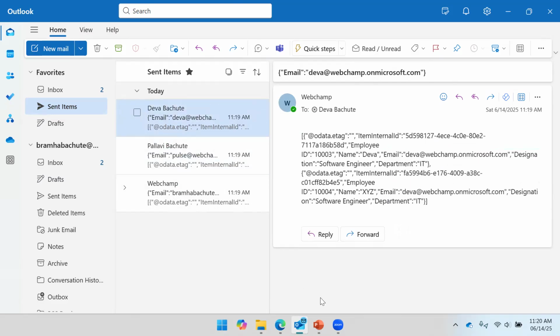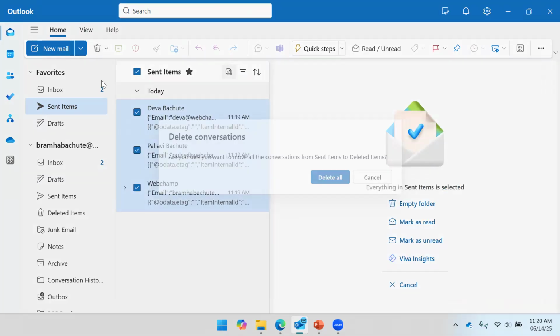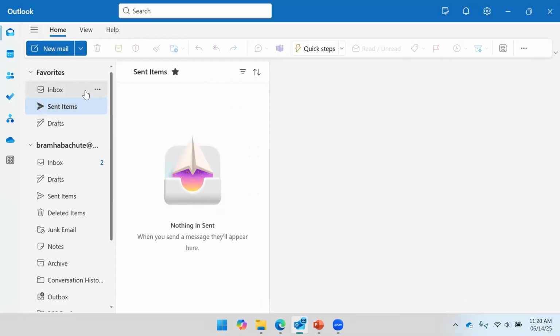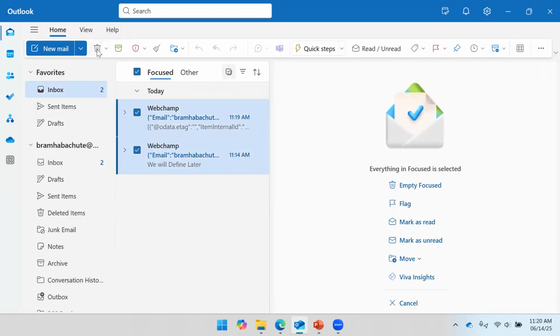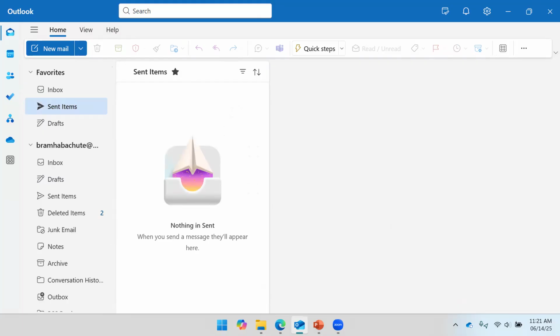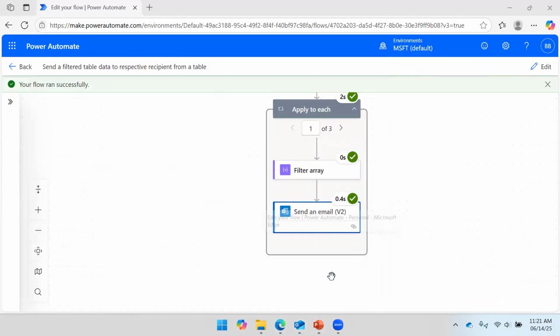But my requirement is not yet completed. My requirement is not yet complete. I want this data in the table format. How can I get this? Let me delete these emails. Right here, I have received two emails. I don't want to keep anything in my inbox. Okay, fine. So now again, I'll come here.